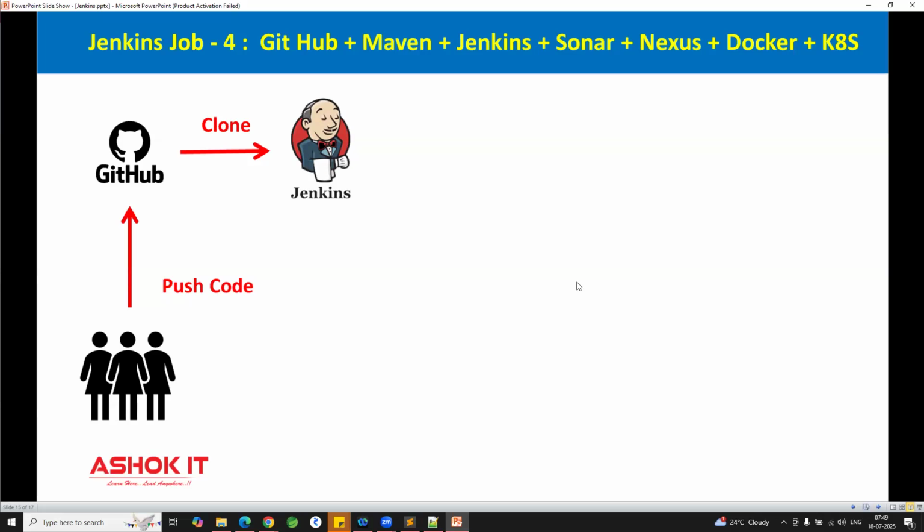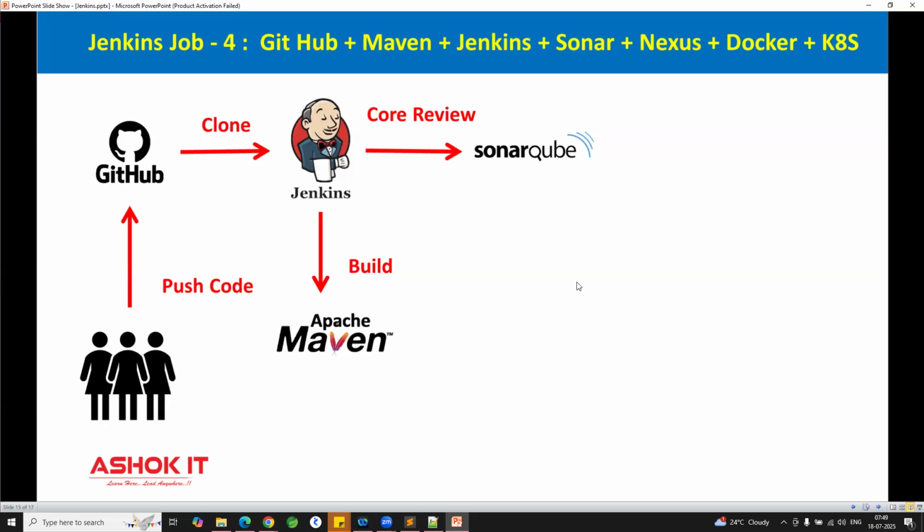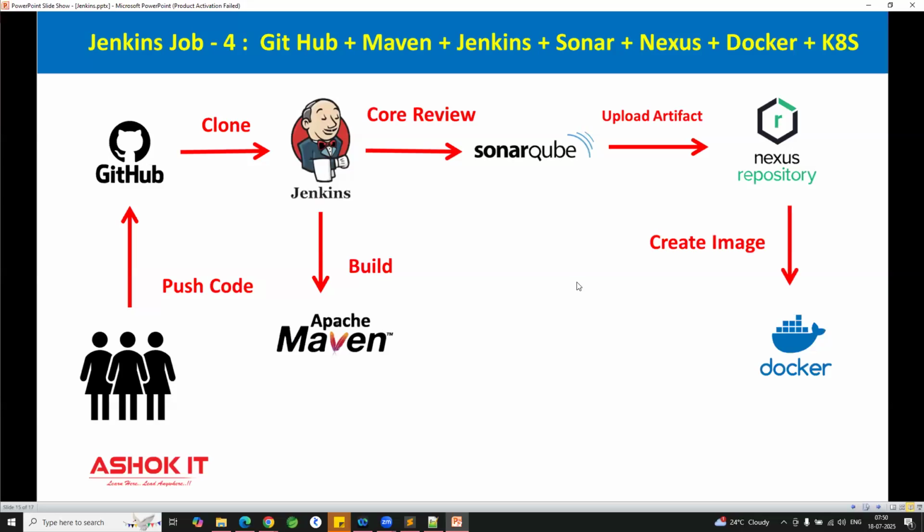That Jenkins CI/CD pipeline will take the code from the GitHub repository and communicate with Maven to perform the project build. It will compile the project and package it as a jar file. Then Jenkins will communicate with SonarQube to perform the code review. Then it will communicate with Nexus and upload our project artifact into Nexus. Then it will communicate with Docker and create a Docker image for the application. Finally, it will deploy the application into the Kubernetes cluster. So this is called a CI/CD pipeline. By using these DevOps tools, we automate our project build and deployment process.